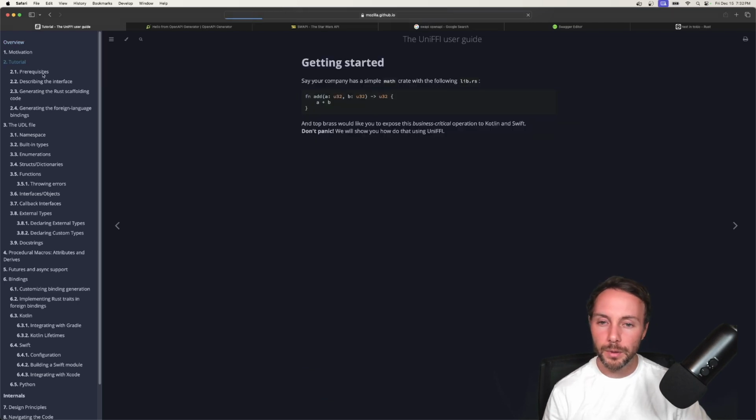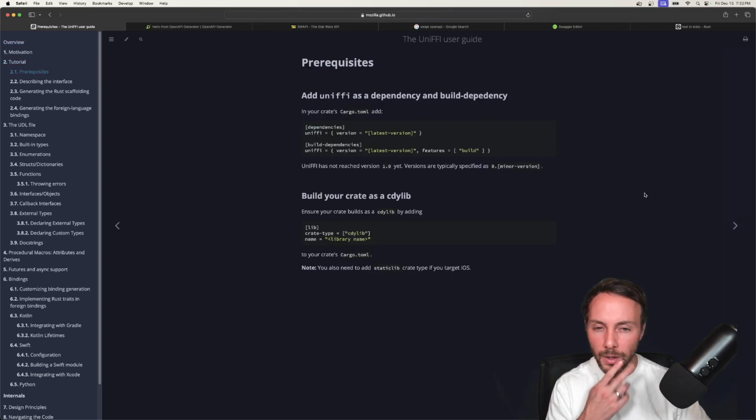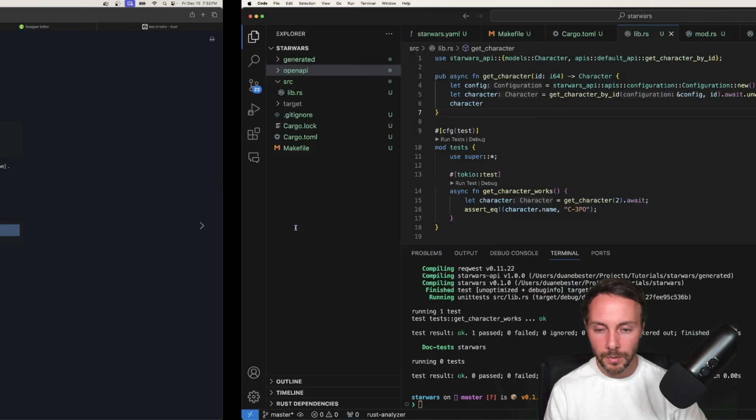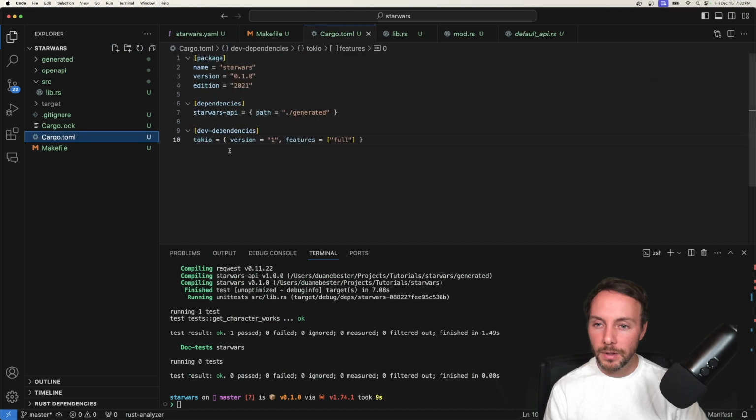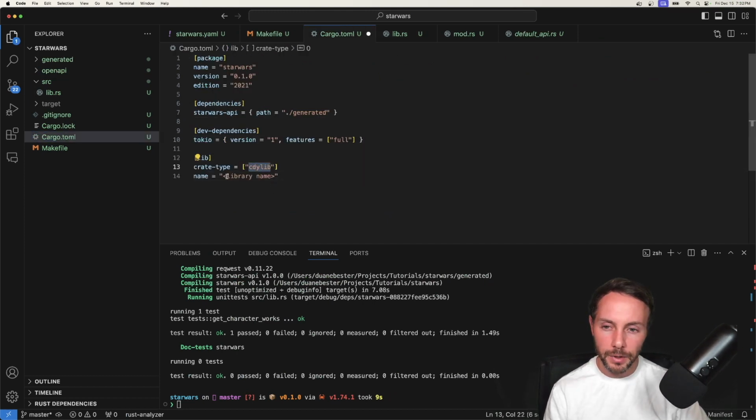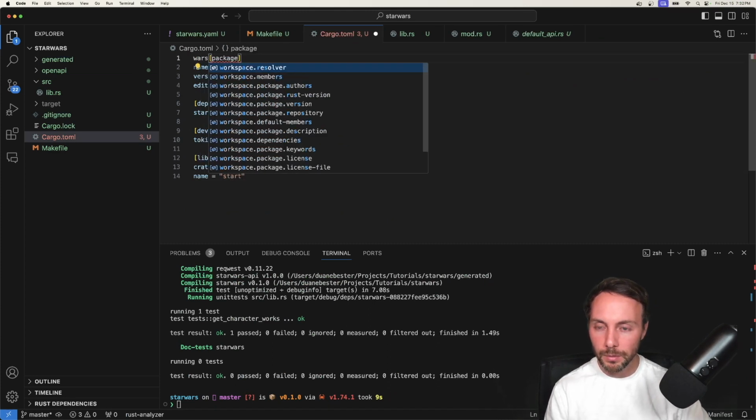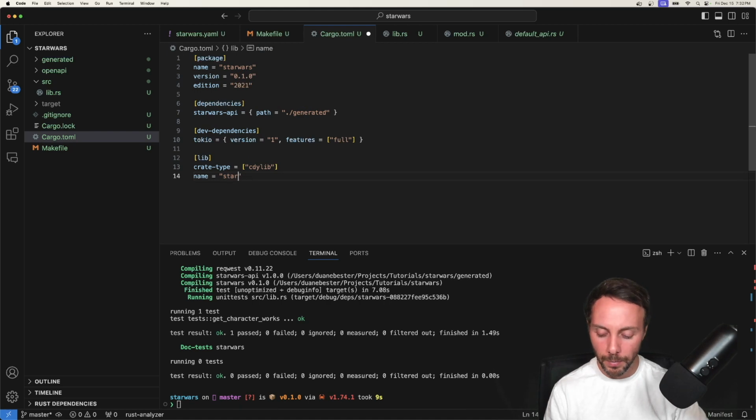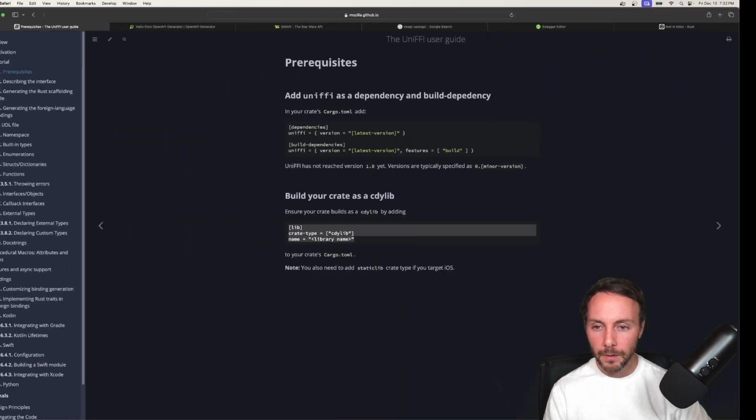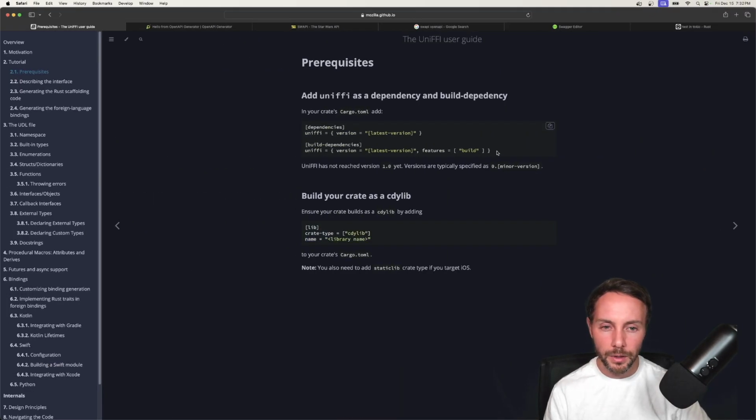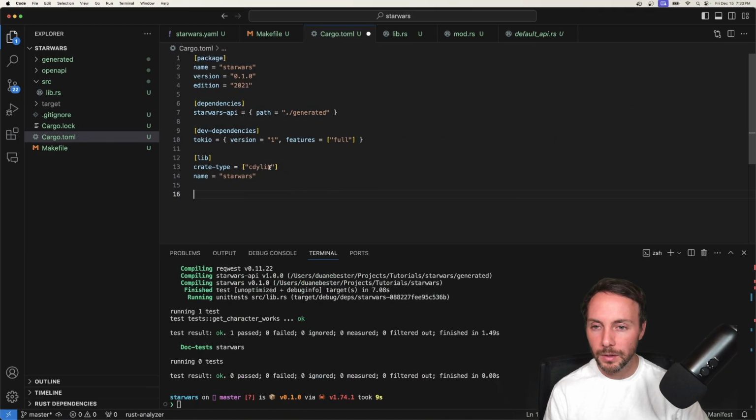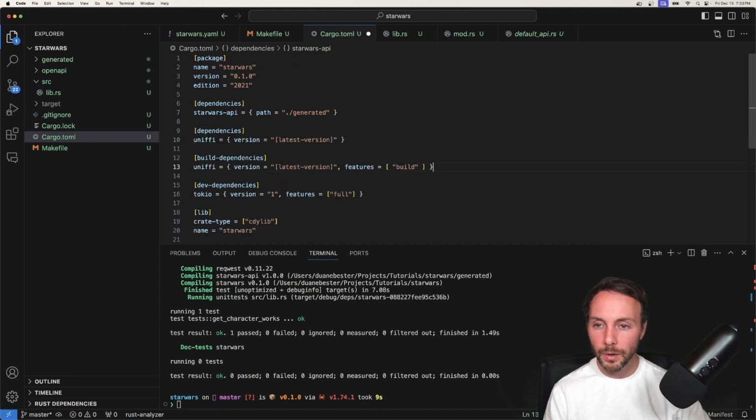And so if we go through the tutorial, there's a few different things we'll need. Yeah, so over here, we'll just kind of follow along. We're going to generate a dynamic library, and we're just going to call this library Star Wars, because that's what our main package is. So we're just going to match this library name. Okay, we'll also need a couple of dependencies. And so following suit here.